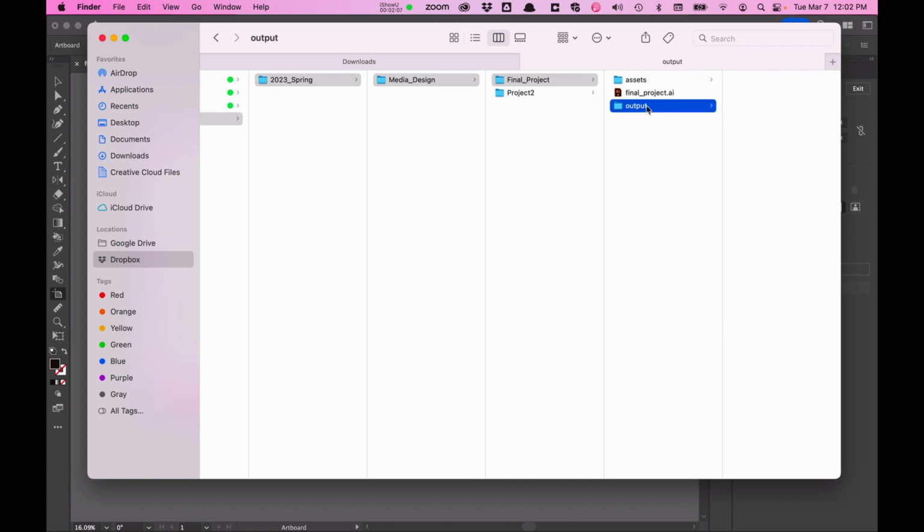Then I have a folder called Output. That's where my final stuff is going to come. So if I'm making social media graphics, they're going to go there. If I'm making a video, the final version is going to go there. That's the finished stuff. And then in my project folder, I'm going to have my AI files, my Illustrator files, my Photoshop files, my After Effects files, any of that kind of stuff.